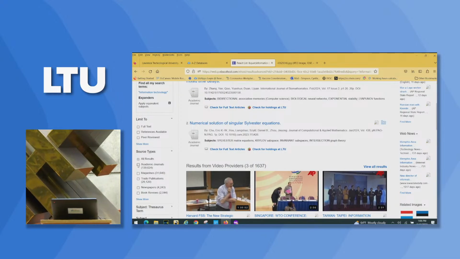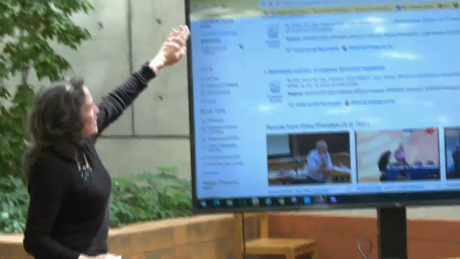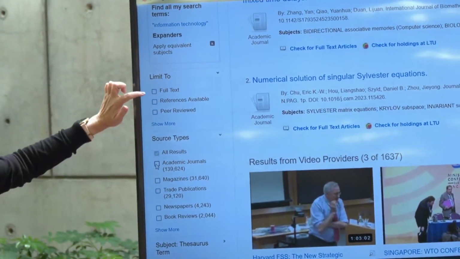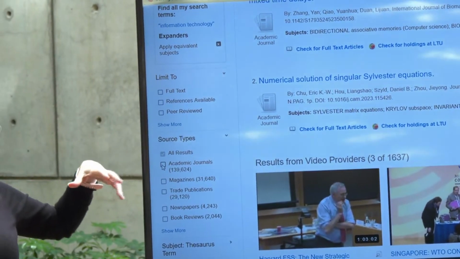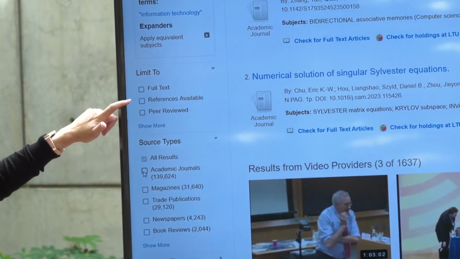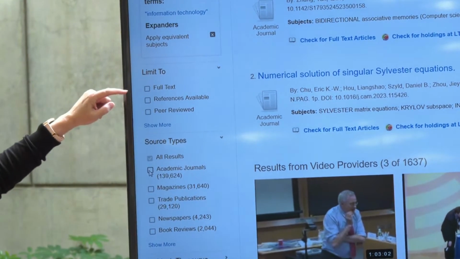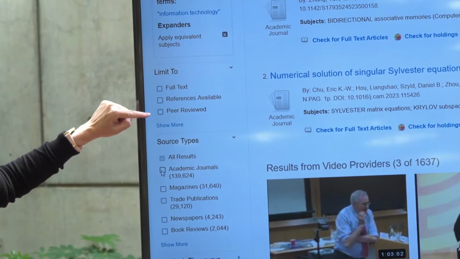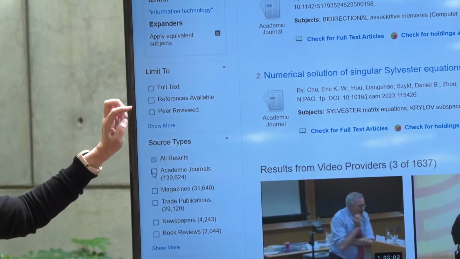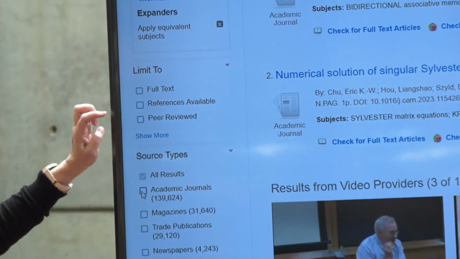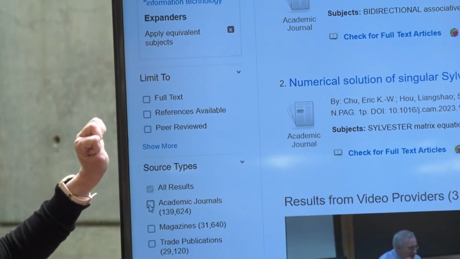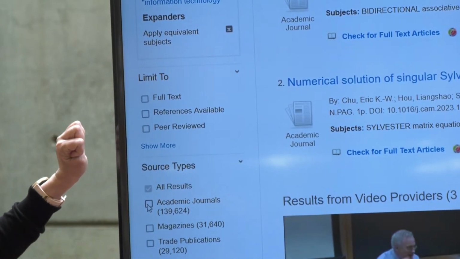Sorry, Anthony, moving. On the left-hand side, you have different things that you can select, like full text. That's where you can read the entire article all at once. References available, so that's your citation, your bibliography, and peer-reviewed. Peer-reviewed means it's a scholarly journal, an academic journal. References means that the article you're looking for is scholarly research.